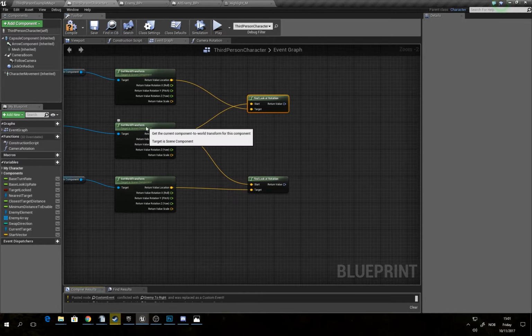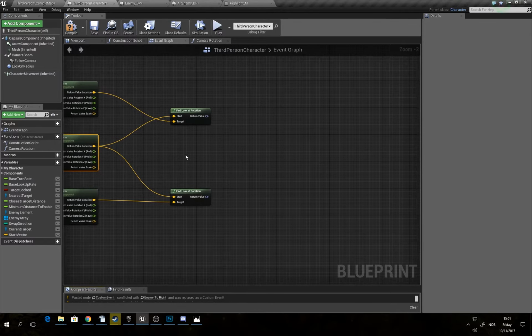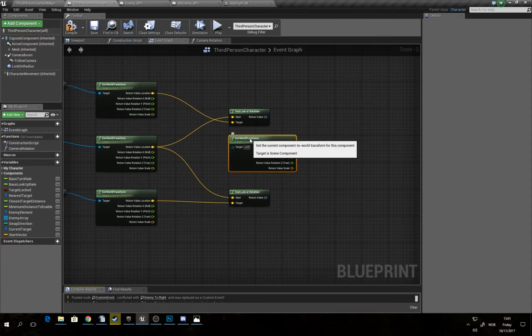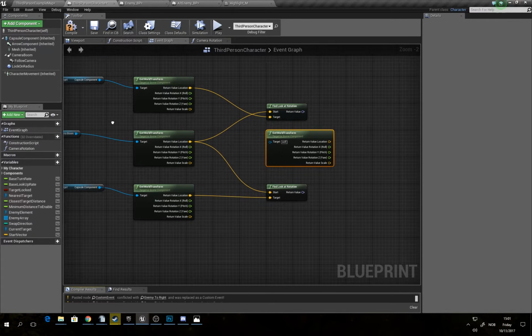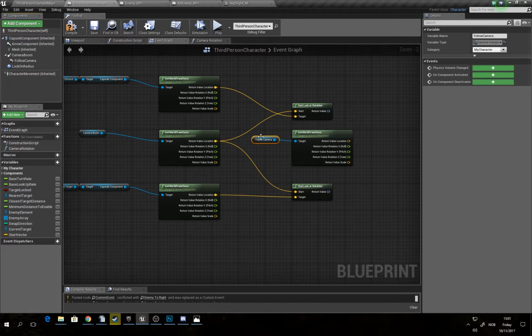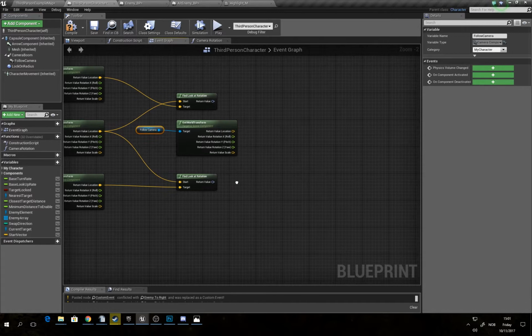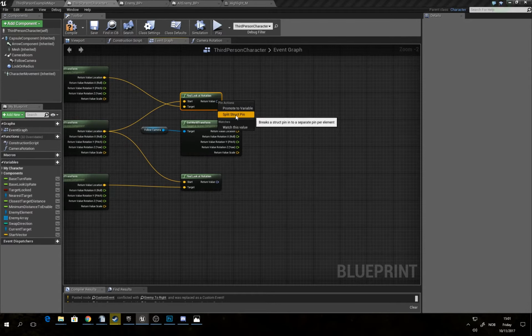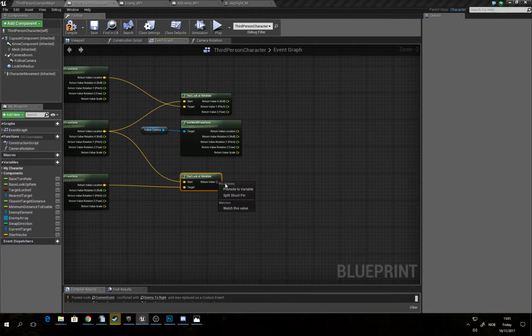And we want another copy of get world transform location, actually. So let's just get that. And this one is going to be for our follow camera. So just grab that, plug that straight in here. And now we want to split the pin structure for both look at rotations. Just do that.